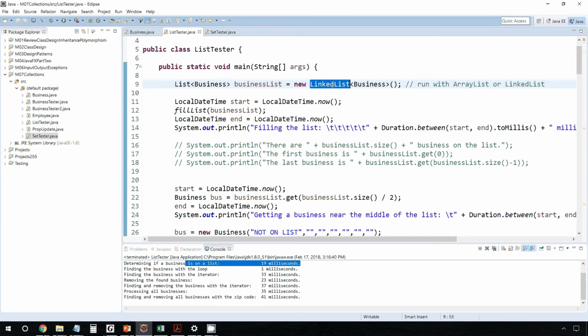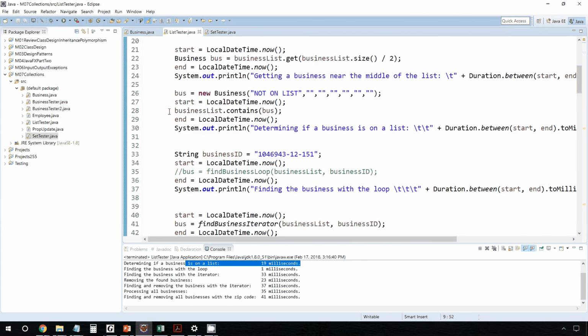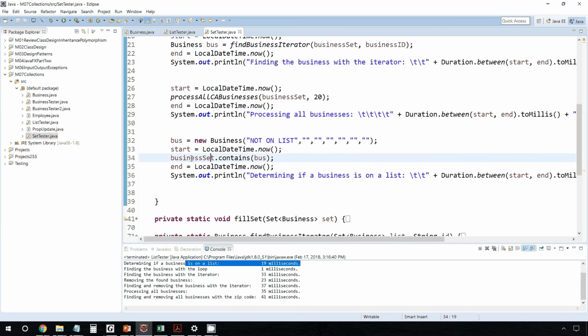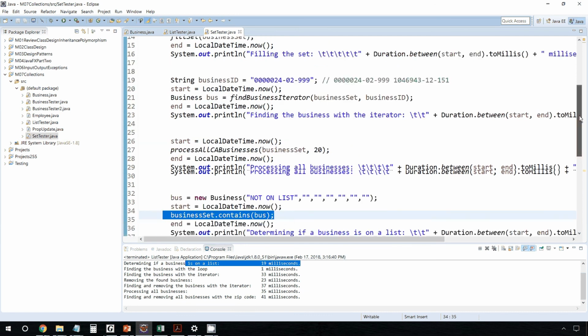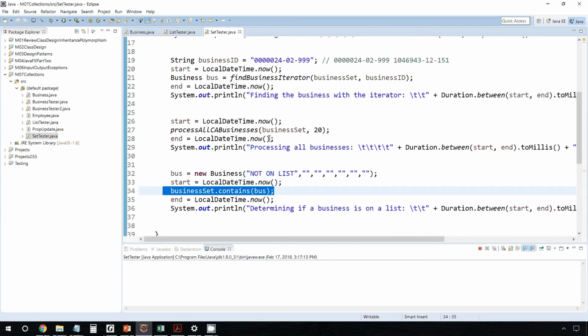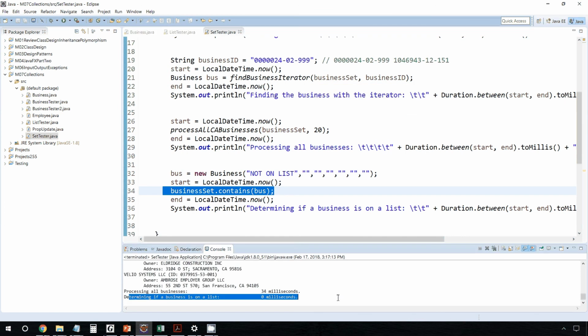So now let's go over to our set. And actually, before we do that, I'll just show you. All I'm doing is invoking the contains method. This isn't a method I wrote. This is just invoking the contains method directly on that list object. And I'm going to do the same thing here on my set directly. I'm just going to invoke the contains method to determine if this business is in my hash set. I've got that set back to hash set. And you will see that it happens in, drum roll, constant time, 0 milliseconds.